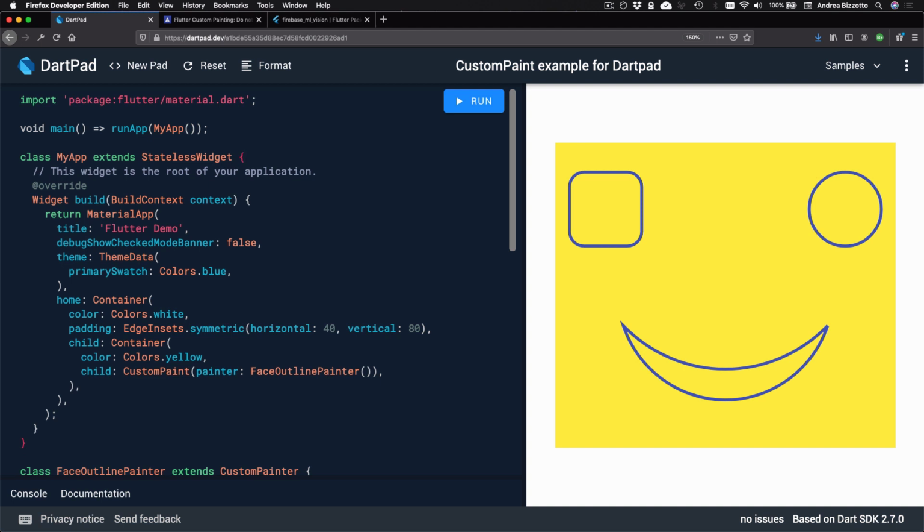One thing that is great about Flutter is that it gives us a rich set of widgets that we can use to build our application's UI. But there are times where we want a bit more control about what we draw on screen. And for that, we can draw directly into the canvas with a custom painter. So in this tutorial, we will see how to draw a happy face on screen.